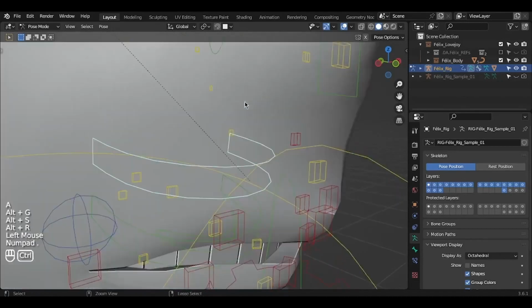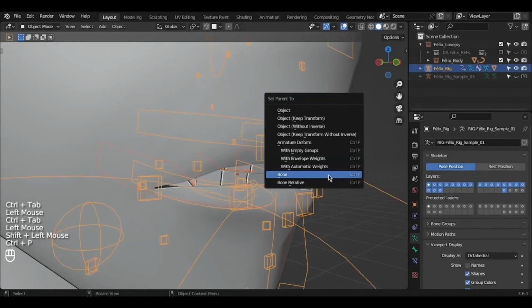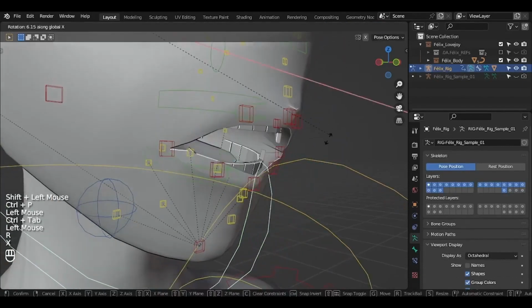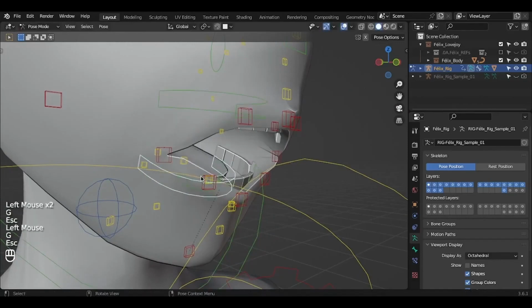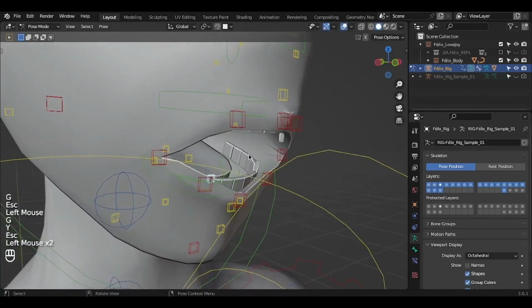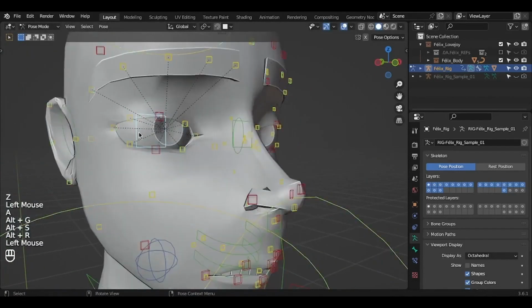But we have to parent the eyes and teeth to the bones of the skeleton. So I'm gonna be selecting the upper teeth bone, and then I'm gonna be selecting the upper teeth mesh, and I'm gonna select the rig, and then Ctrl P bone, and then the same thing for the bottom teeth. And now it is supposed to be working just fine, and it is. We're gonna be doing the same thing for the eyes really soon.